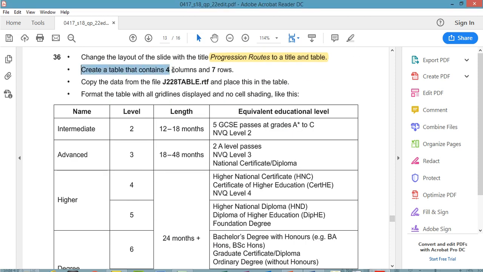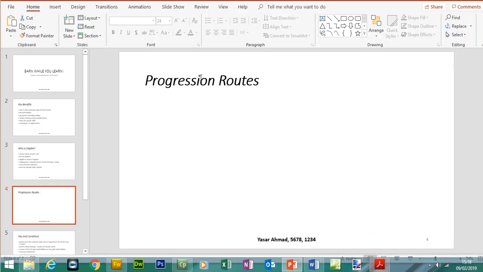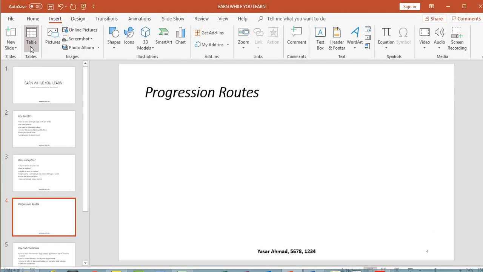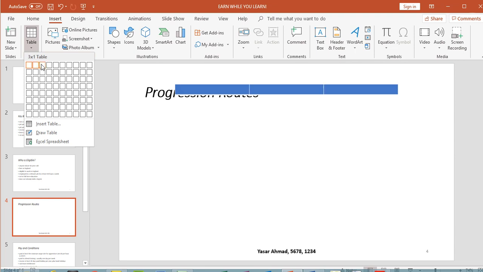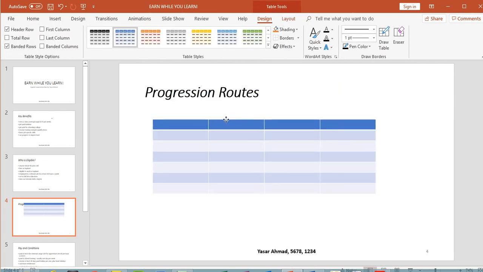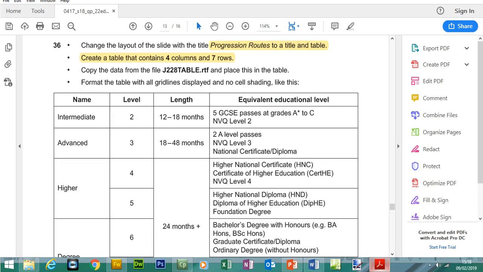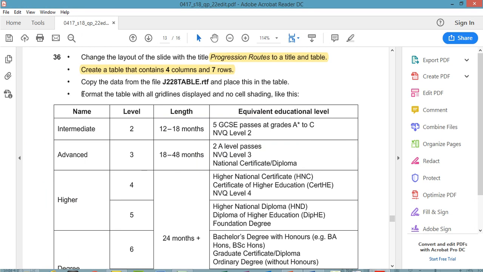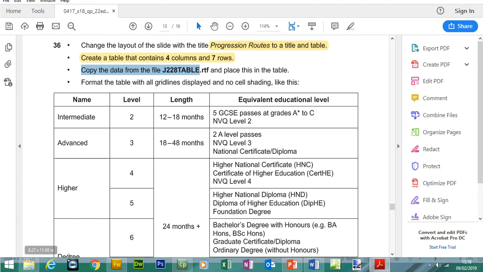Create a table that contains 4 columns and 7 rows. Okay, so if I go to insert table, 4 columns and then 7 rows. Okay, let's just move this down here. Actually, I'm missing the bullet points. So copy the data from this file, J228 table, and place it into the table.